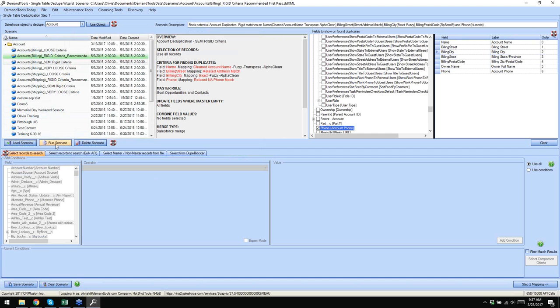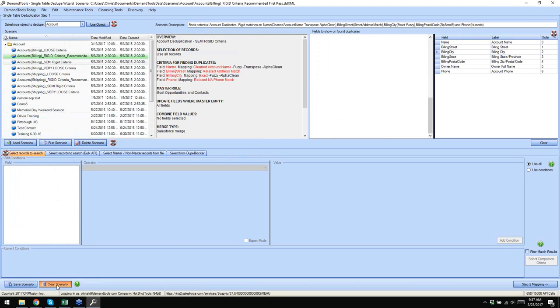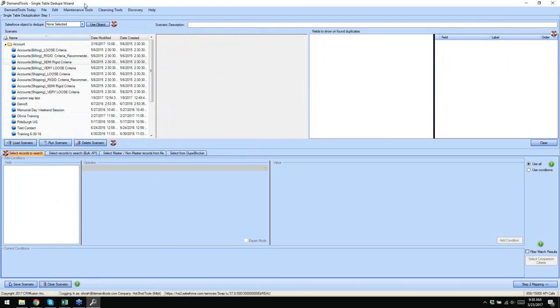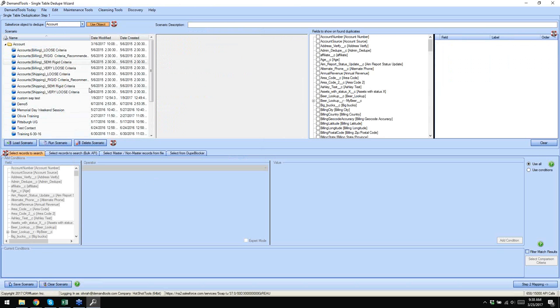But if you don't want to use any of this stuff and you just want to start from scratch, you can do that by selecting the object from the drop-down that you want to dedupe and then clicking Use Object. Okay, I'm starting with accounts today because our best practice does say that we want to dedupe our accounts first, then our contacts, then leads, then any other custom object or non-standard object thereafter.